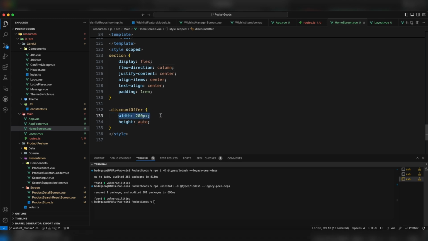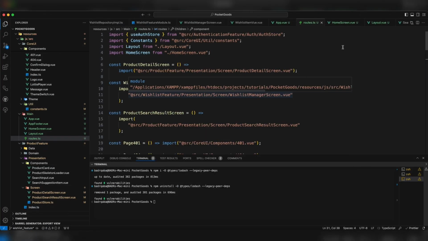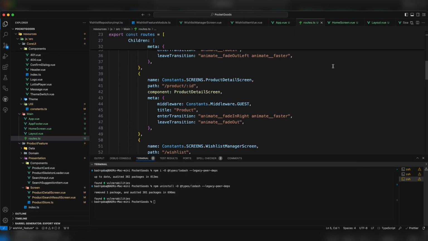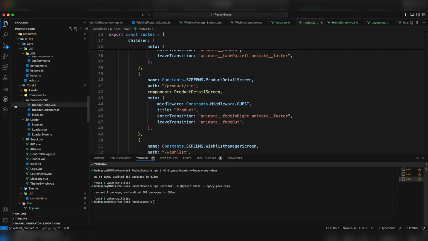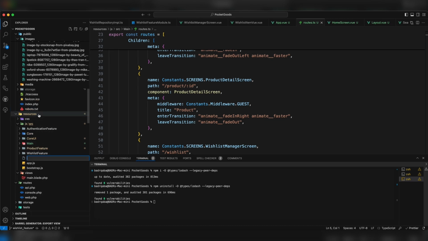Animation is going to be 200 pixels with the height auto. Import the home screen, and I guess we are done with the router. So now we have to create one more thing. That's going to be the main entry point of our application. So in source, I'm going to create a new file. It's going to be main.ts.